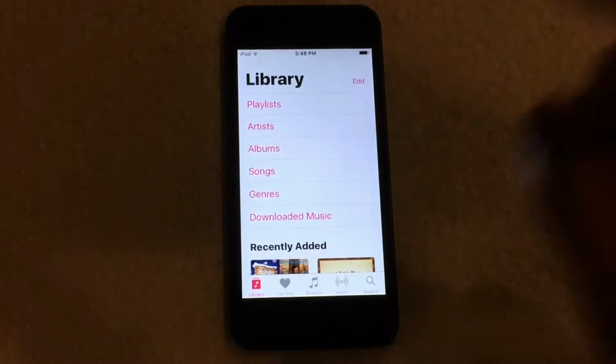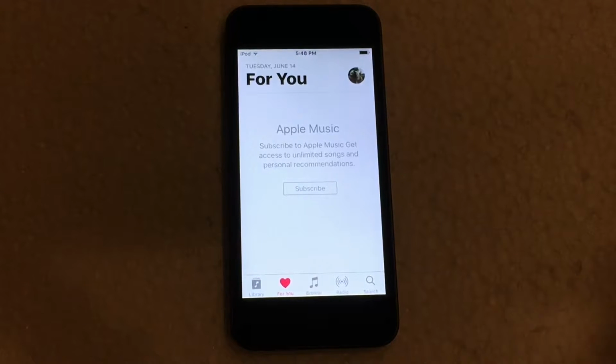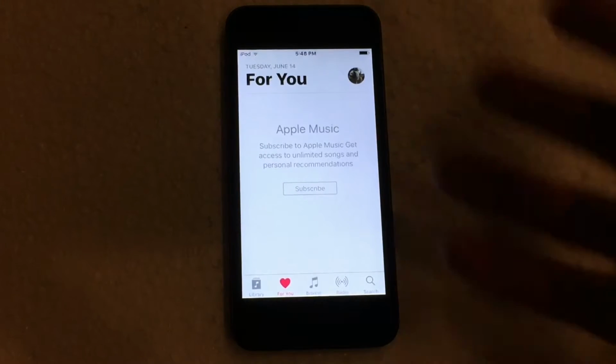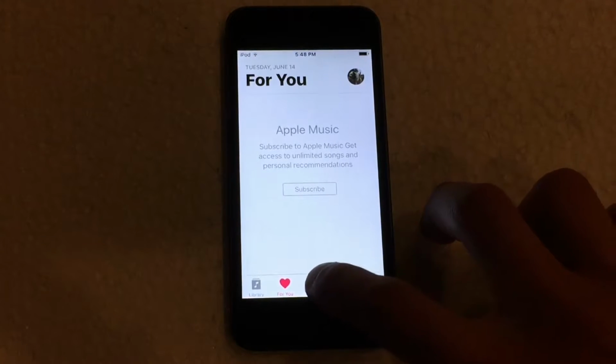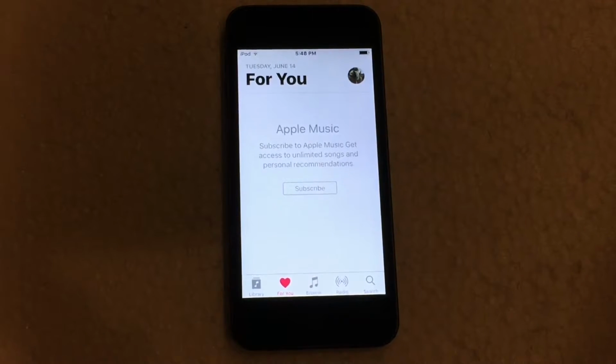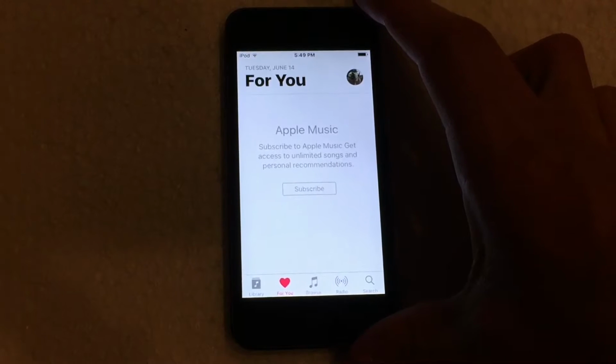So if we now move to the For You tab, this only works if you have a subscription to Apple Music, which I currently do not. So this will not work for those of you that don't have a subscription to Apple Music, so that's unfortunate, but oh well. And there is a way to turn off Apple Music if you don't want it altogether. I'll show you that at the end of this video for those that want to know that.